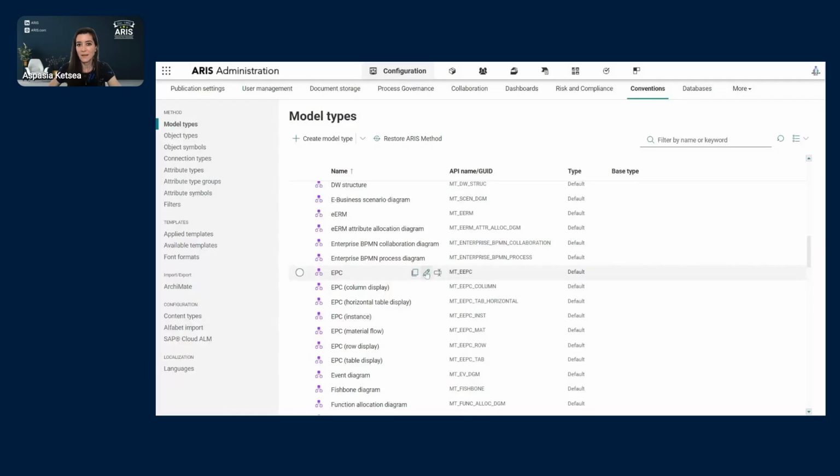This is the first icon. I can edit it or I can rename it. And if I select it, you see that I have the same or some of the tabs here. And of course, to create a new model type if I want.